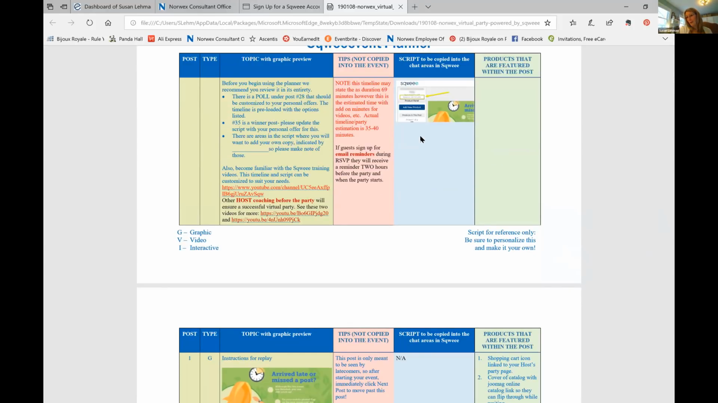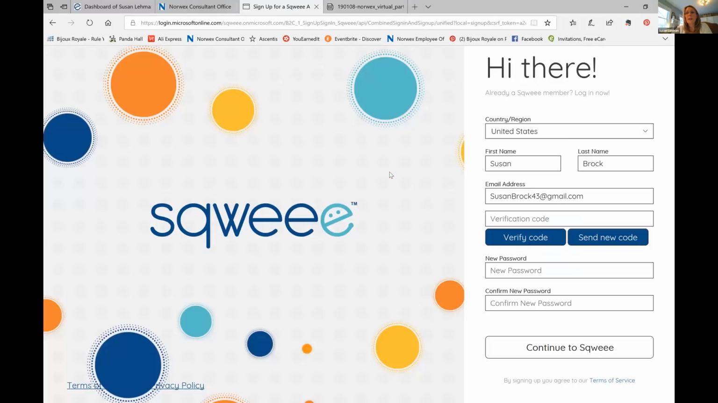So you probably want to know how to get onto Sqweee, right? That's probably the next thing that we want to do. So we're going to go in, and this is kind of when you go into Sqweee, I just opened this up, and you would go ahead and put your information in and your email address, and then you send it over. They'll send you a verification code, and then you type that in there and you say verify code, enter in your password, and you're set.